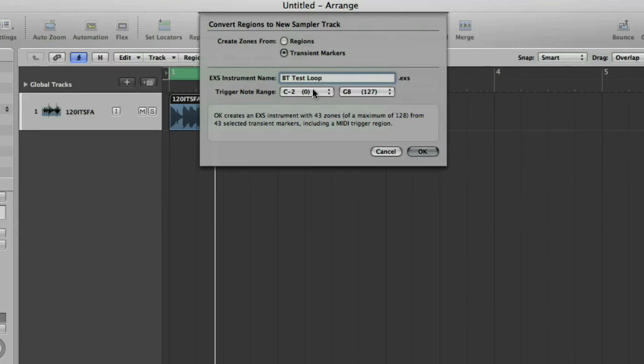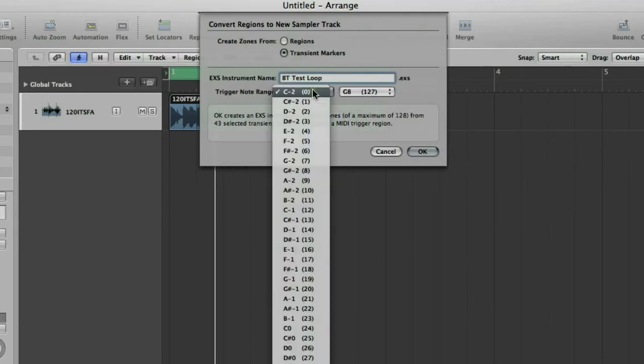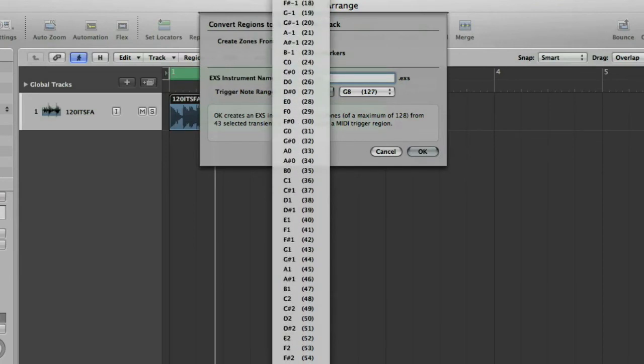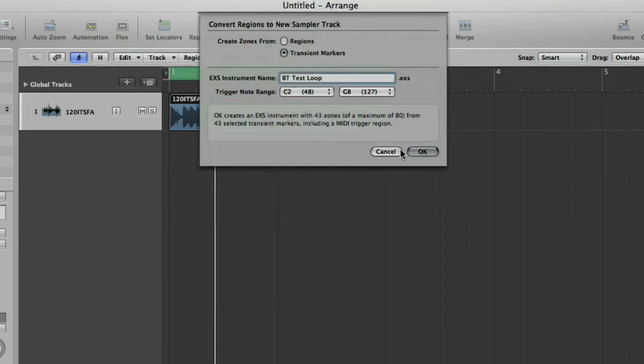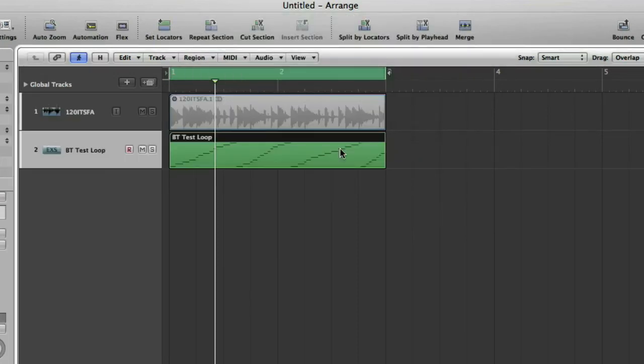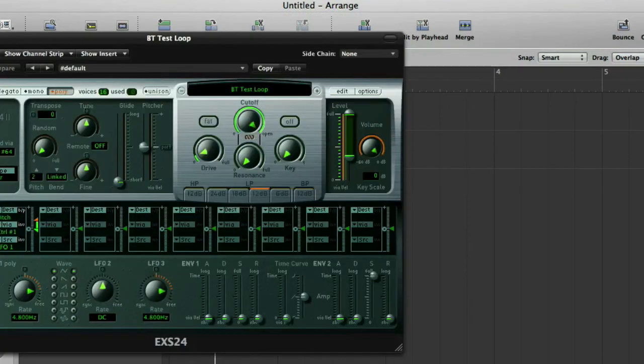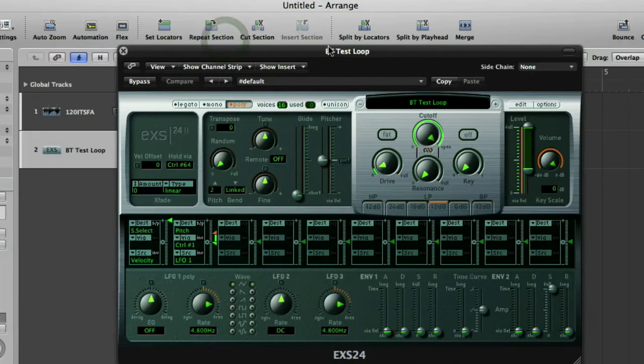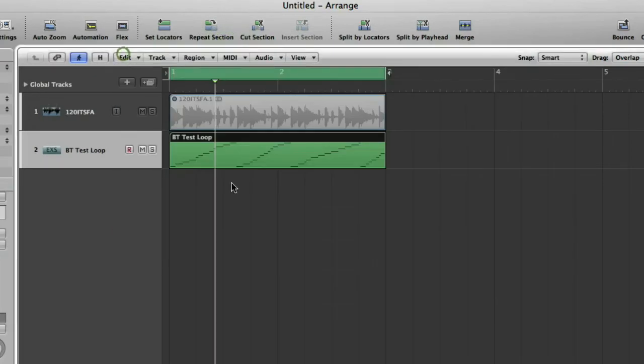And trigger note range, so which key you want it to start and end on. So we'll select a slightly higher key because it's set to C-2. Let's just put it on C2. And now if we click OK, Logic will automatically create an EXS24 sampler instrument from this loop. Okay, so it's now muted the original audio file and created a MIDI loop underneath and loaded up an EXS24 instrument, which as you can see here comes up named BT test loop, which is the name we gave it.